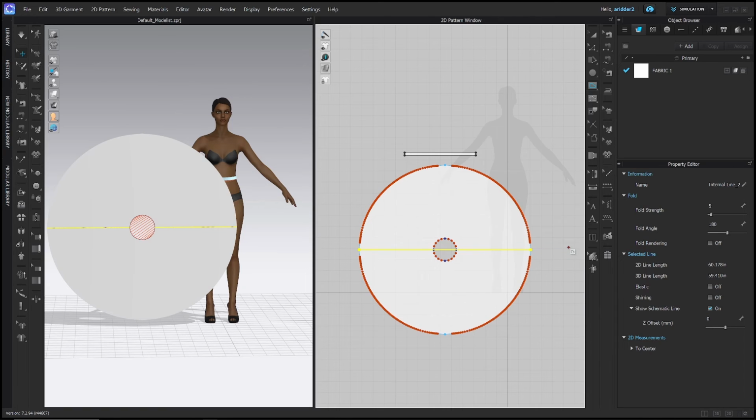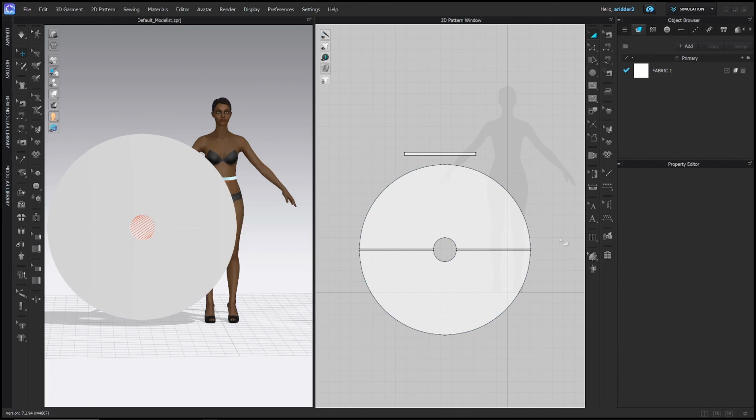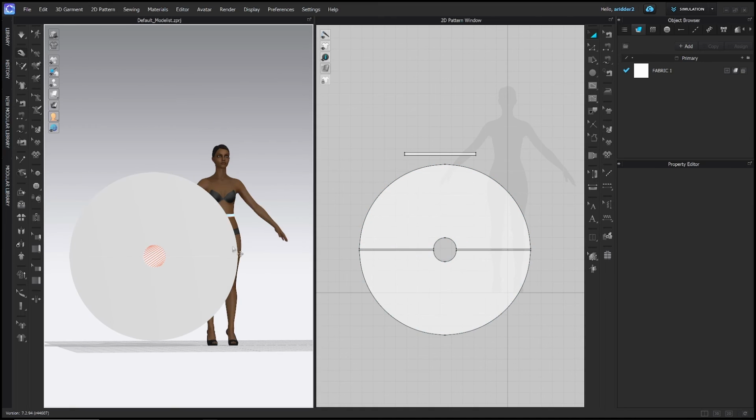And then what we can do is go to the transform pattern tool or the A hotkey. We can right click that line and then choose cut and sew. And now we have two pieces. This will be the front and this is the back. So the last step we need to do is just make sure that this skirt is in a good position so that when we simulate, it won't have a lot of collisions.